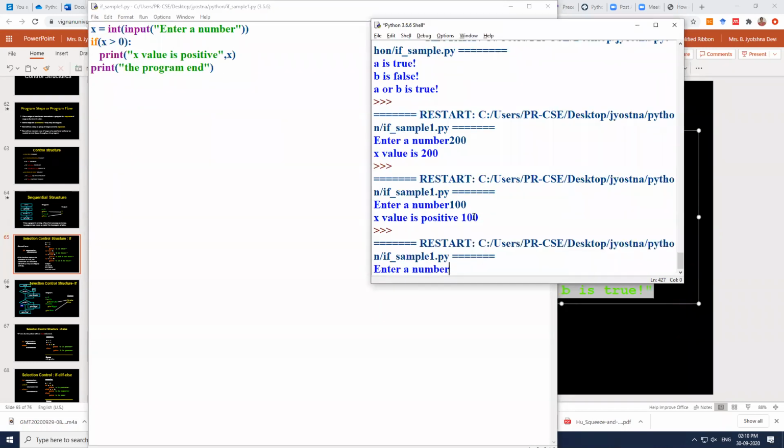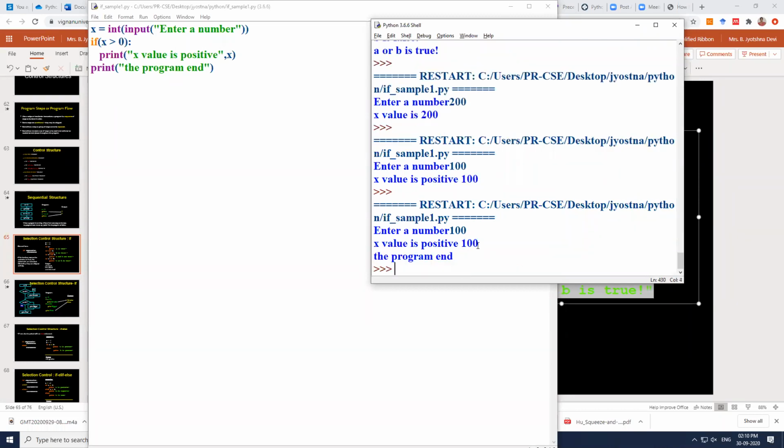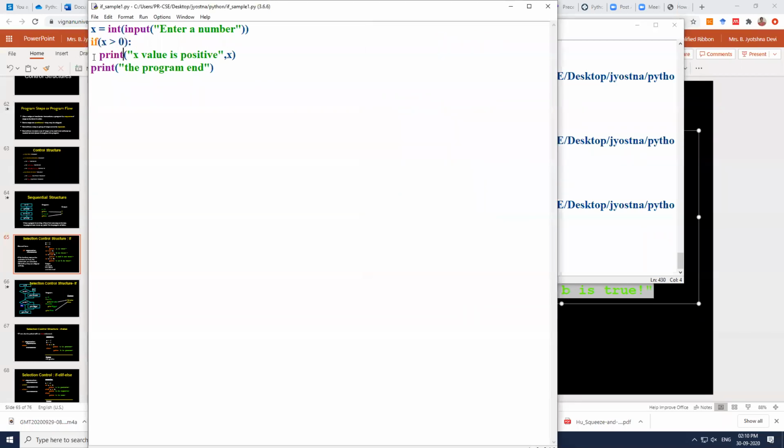Now let's see. I'm entering a number, maybe 100. Okay, x value is positive 100, the program end. If you observe, this condition is true, so the statement is executing, and after this statement is completed, that is after the if block, whatever follows the if block will be executed.